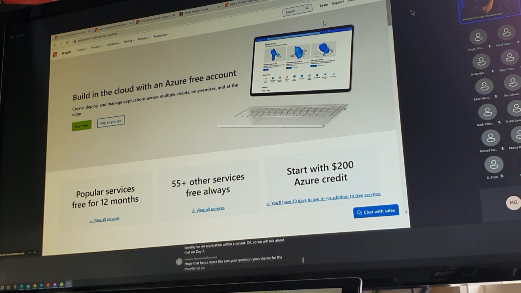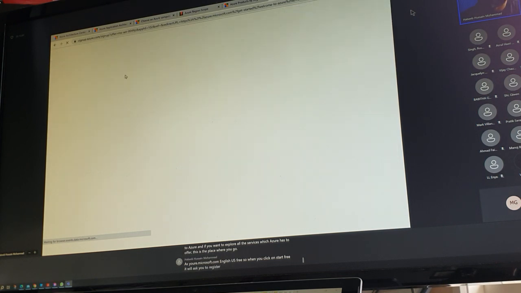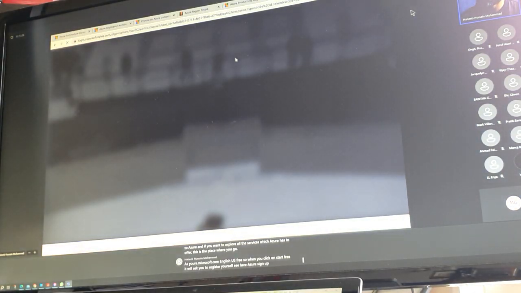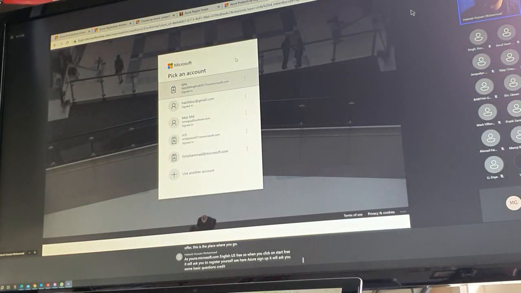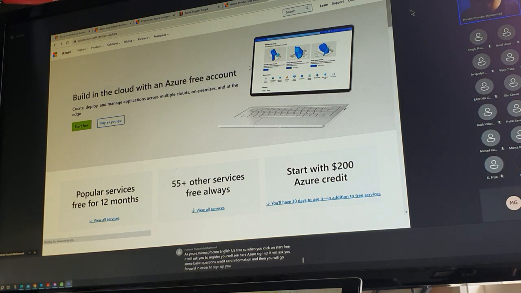So coming back to Asrul. If you are somebody new to Azure and you want to explore all the services which Azure has to offer, this is the place where you go. Azure.microsoft.com, English US, free. When you click on start free, it will ask you to register yourself. See here, Azure sign up. It will ask you some basic questions and credit card information, and then you will go forward. In order to sign up, you must have a Microsoft account, which could be a Gmail or Outlook account, right? You just have to register yourself.